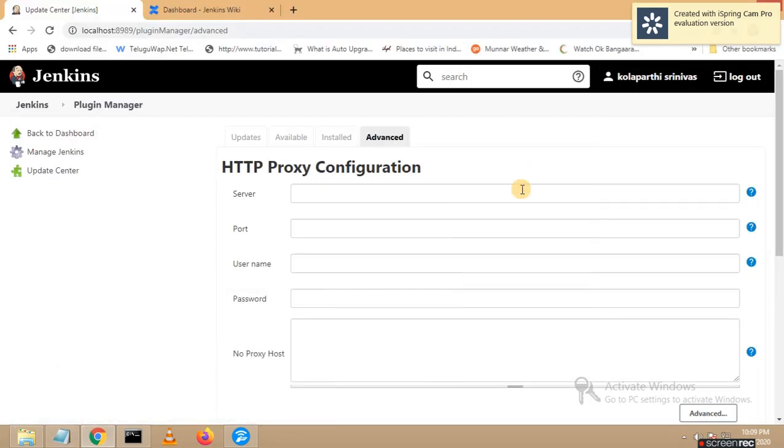Now, if your organization has a firewall and there is a proxy restriction, Jenkins cannot download the plugins. If you are unable to install the plugins, what is the meaning here? Jenkins is unable to download the plugins. If Jenkins is unable to download the plugins, it means there is a proxy restriction.